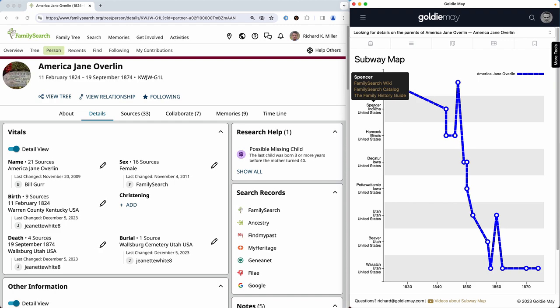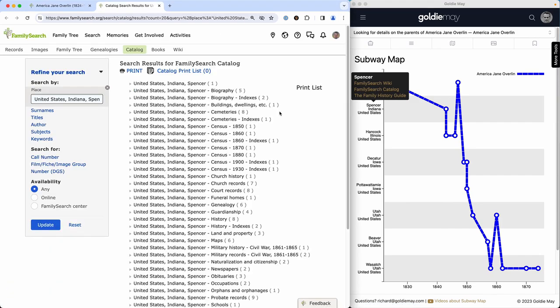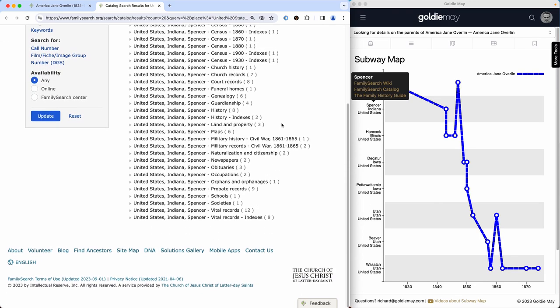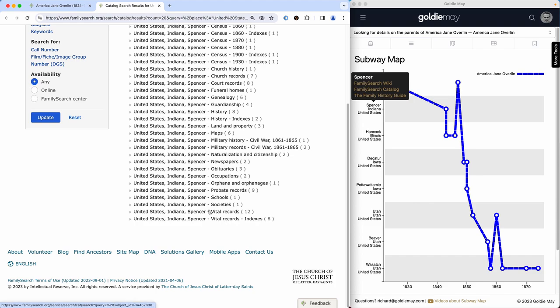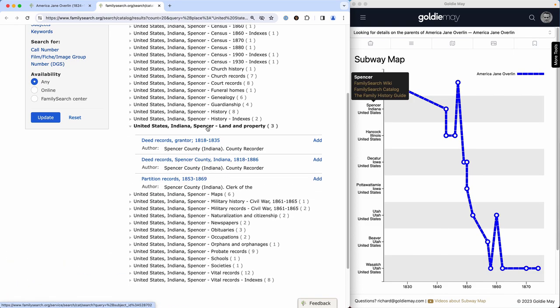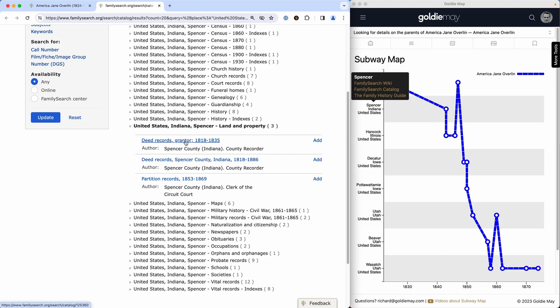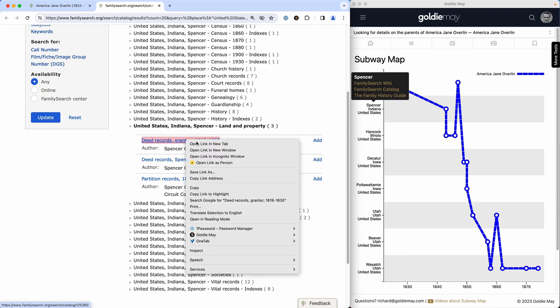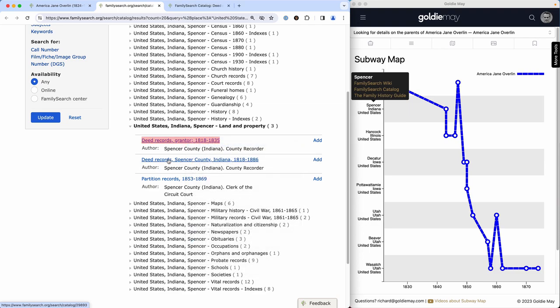So I'm going to open up the Spencer County catalog page, and I'm really interested in the time frame of her marriage, right? Because that's possibly when her parents were still living there, if she was growing up there, and where I want to be looking. So I might look down here for tax records or land records. Here's a few. So let's open up these in tabs. I can right click and hit open in tab, or I'm going to hold command or control on a PC and click these to open up those three tabs.